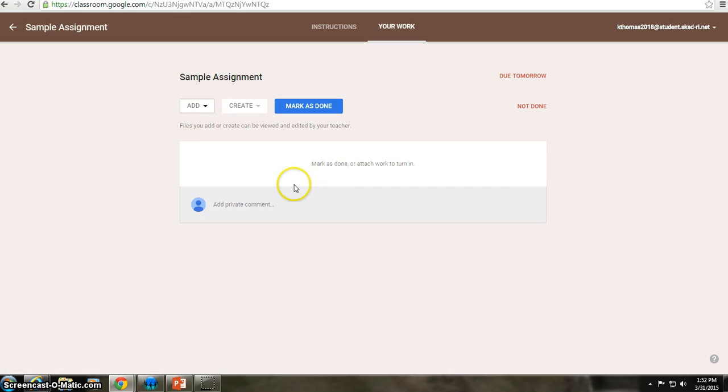Okay? When you click on the assignment, you're going to have a couple of options. You can add. So you could add something that already exists in your Google Drive, or you could add a link to something else, or you could upload a file from your computer, like a Word file or something like that. But what I want you to do, because we're going to be using this for essays and for me to grade and edit your essays on here, I want you to go to Create. And what you're going to do is you're going to hit Create Document.